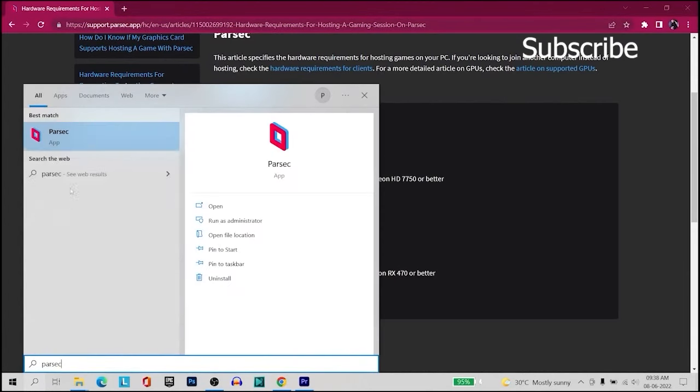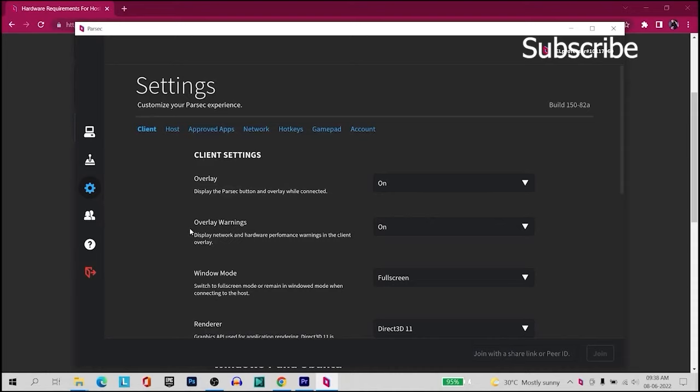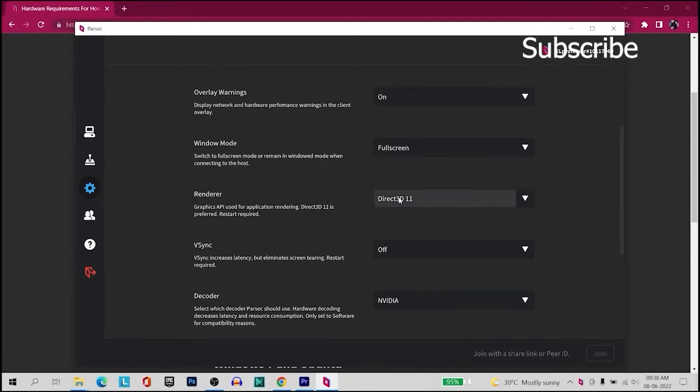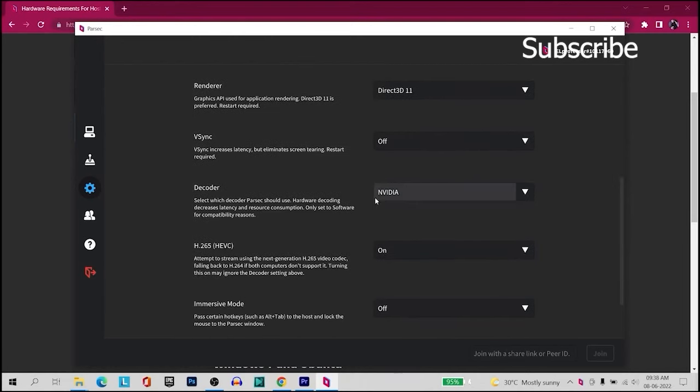I have already downloaded the Parsec app. So here is the software which I have installed on my laptop. Just copy these settings. If you are hosting a game, copy the settings. Your renderer should be Direct3D 11. VSync should be off. Decoder should be your graphics card.